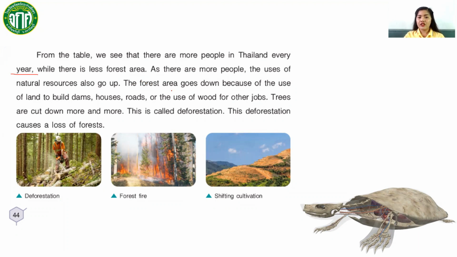goes up. The forest area goes down because of the use of land to build dams, houses, roads, or the use of woods for other jobs. Trees are cut down more and more, and this is called deforestation. This deforestation causes a loss of forest, right? Okay, so since there are more people to live, the usage of resources goes up. Or what are they going to do with the land areas?